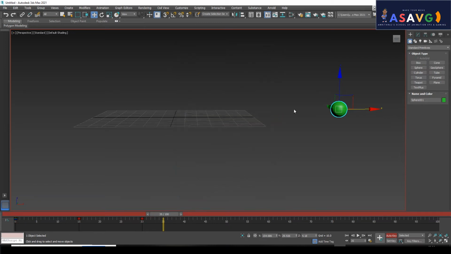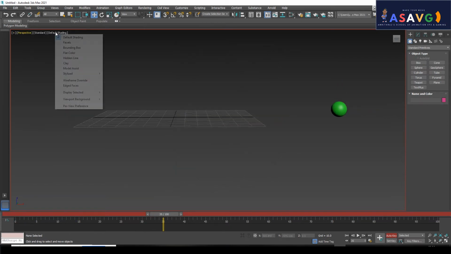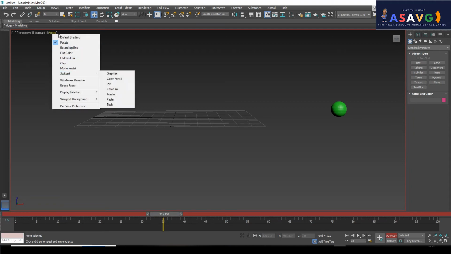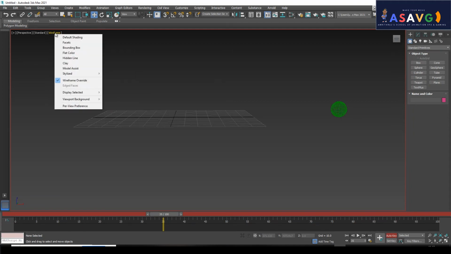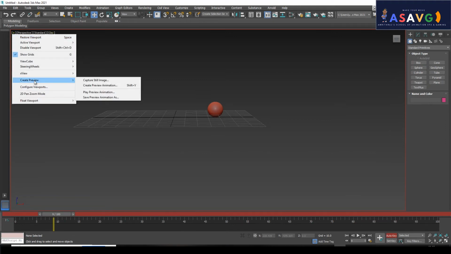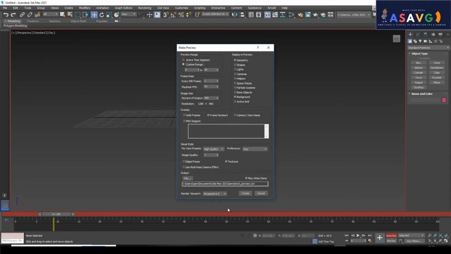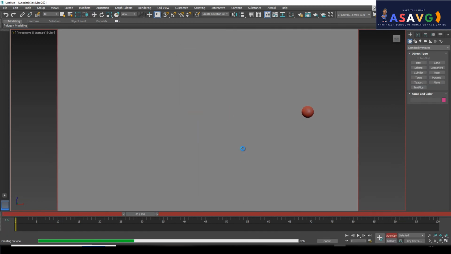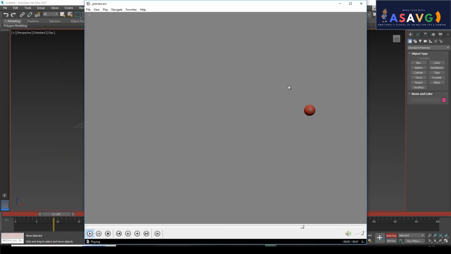Okay, so you can change the default shading, like clay, default shading, everything. Okay, stylized, wireframe override, bounding box. So I am using only clay, so I don't want to see any texture. Okay, so now we make a playblast, create preview animation. Just a playblast, you can see the clay. Okay, so that is enough.